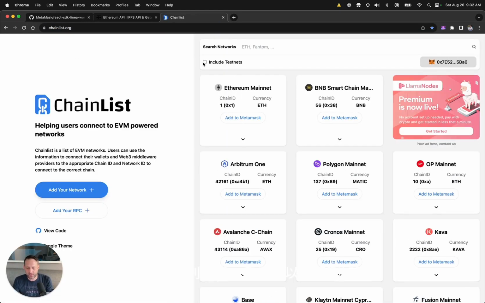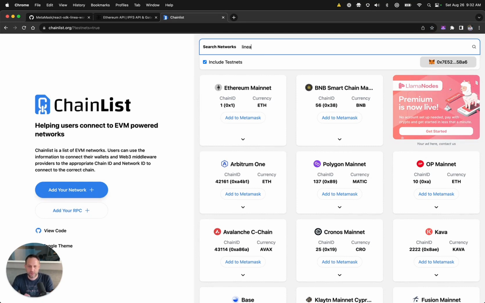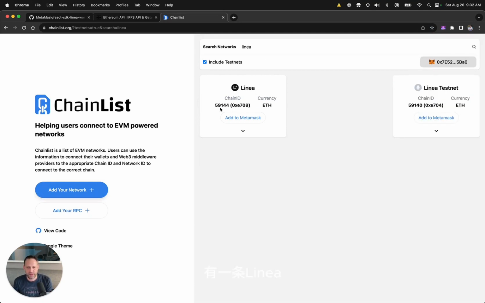And if we see here, we can do include testnets, and we can just search for Linea. Boom, there's the Linea. So we see the hex code. We also see the actual chain ID.